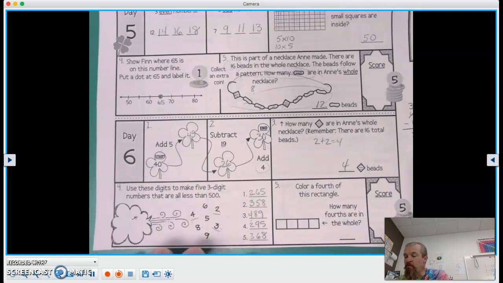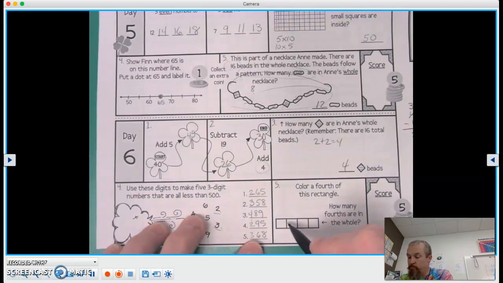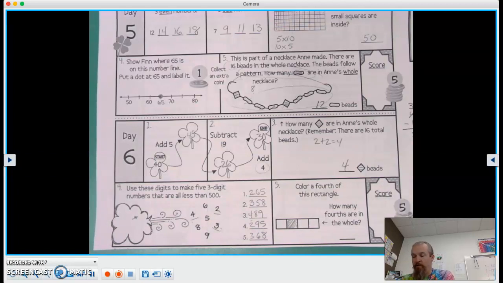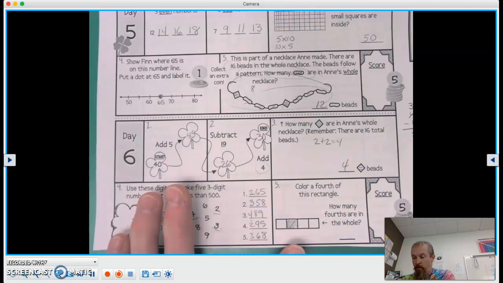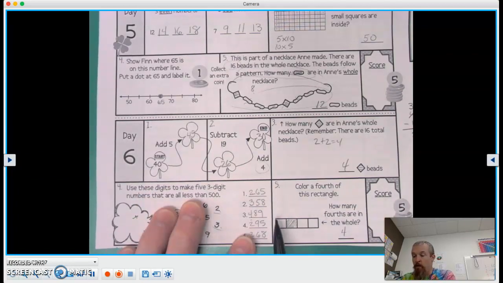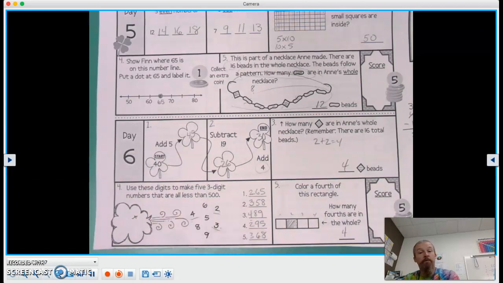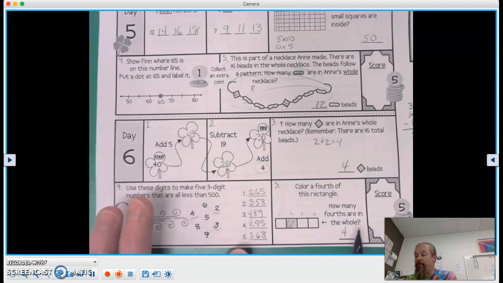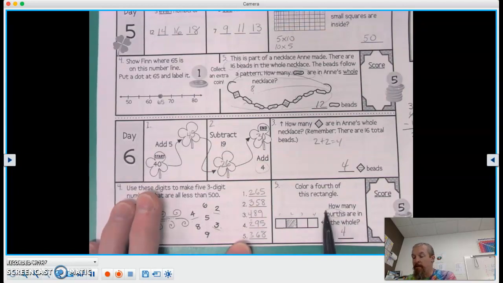Okay. Color a fourth of this rectangle. How many fourths are in the whole thing? 4. So there's 1, there's 2, there's 3, and there's 4. There are 4 pieces. That's why it's fourths. That's our answer right there.